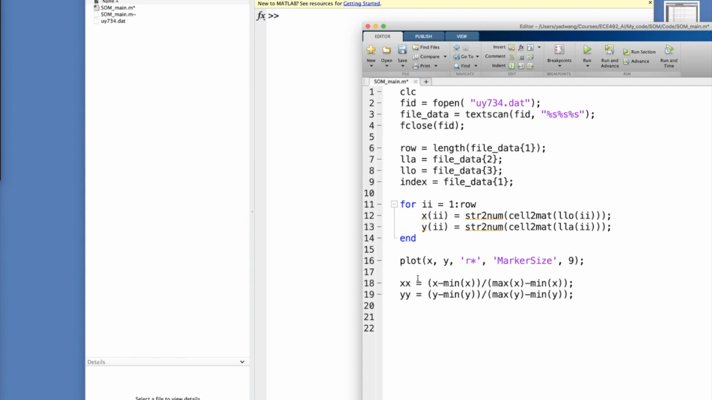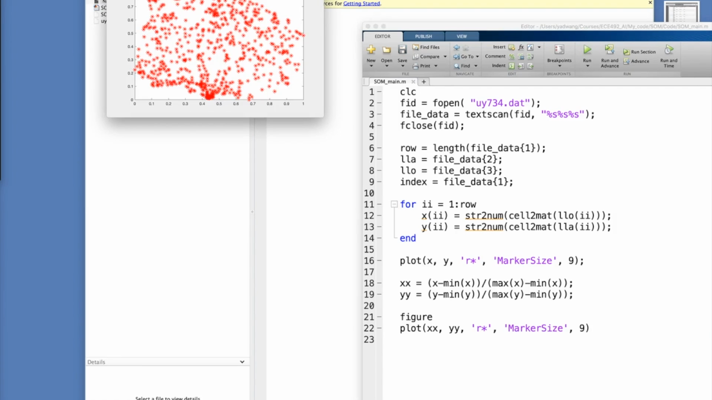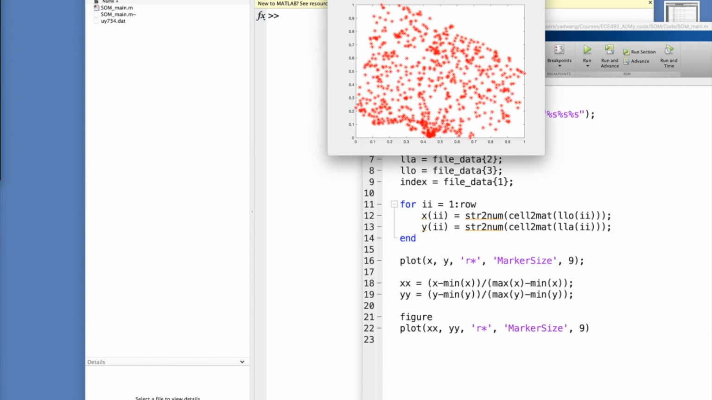So let's create another figure and plot xx, yy, using the red star. Let's see what we're going to get. So look at here. Basically, you're getting two plots.